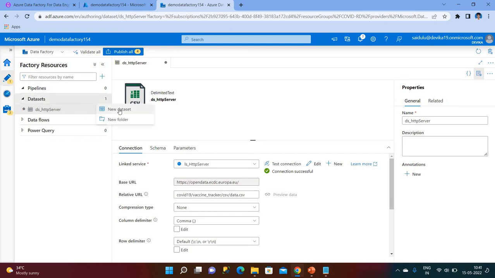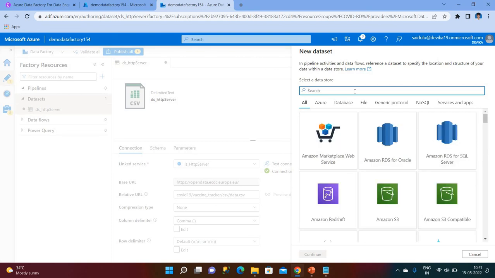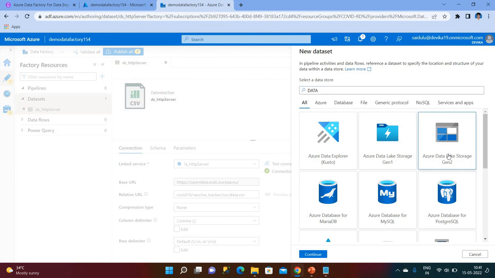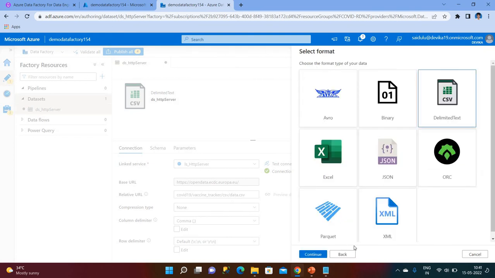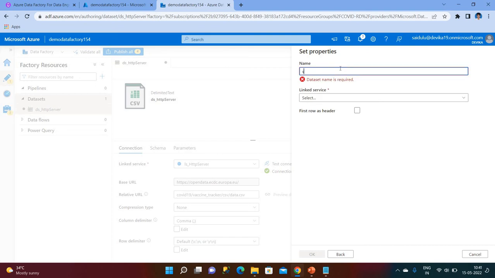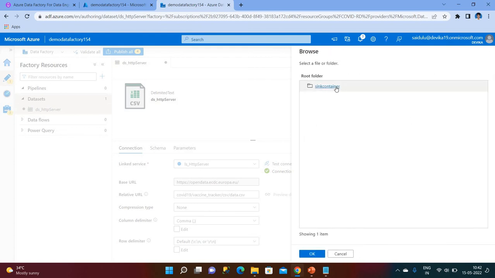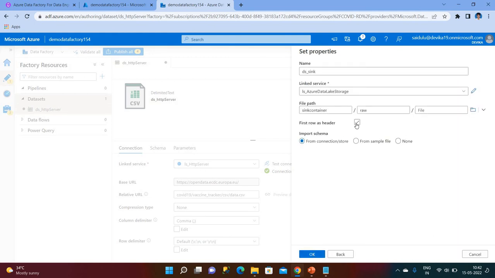Now we are going for the destination dataset. Our destination dataset is ADLS, Azure Data Lake Gen2. Click on that, click on continue, choose delimited text, click OK, and give the name here: sink dataset. Now we need to choose the folder, raw. Click on OK. We know the first row is a header, so click on that and click on OK.